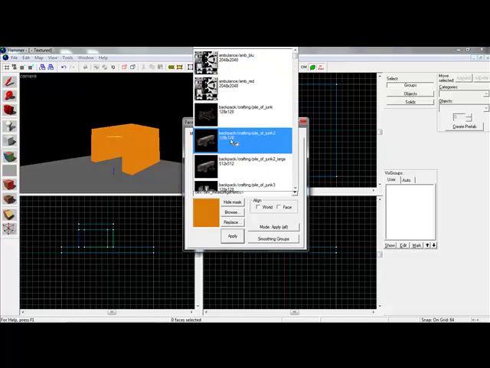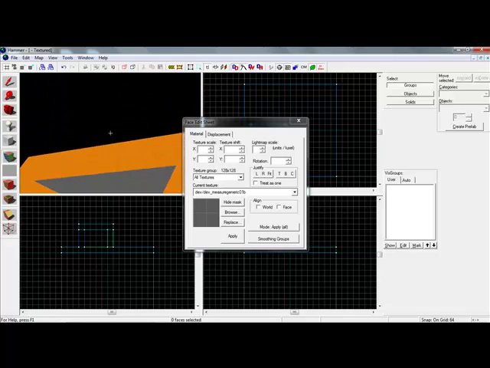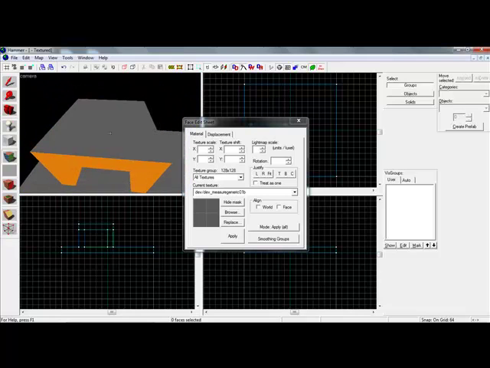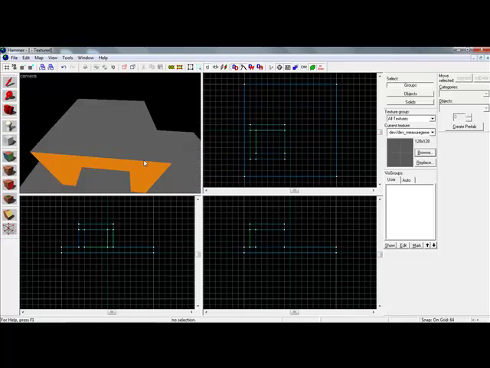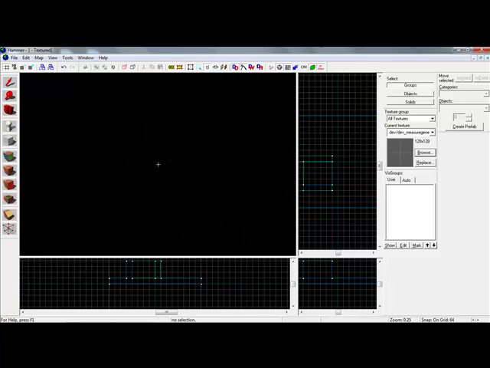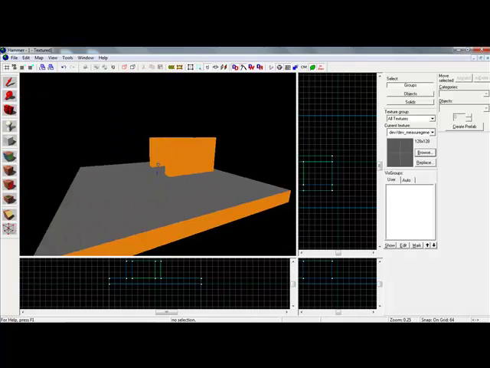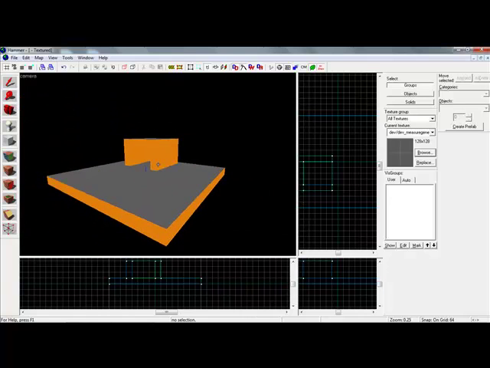Press Z, change my texture to another one I've recently used, Z again, press Z again, close, and there we go. Just a quick demonstration, press Z and I can fly around. Beautiful work of art. Okay, that's it for now. I suggest you spend as much time as you like just playing around and creating things just for the sheer hell of it. Have fun.